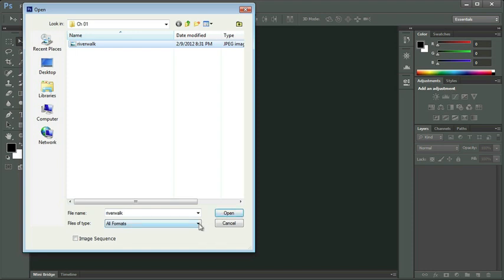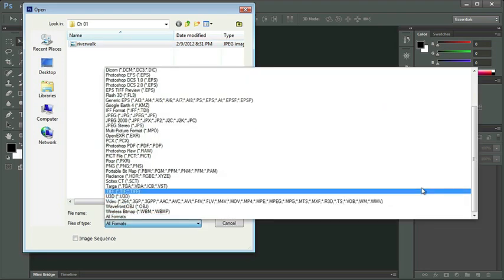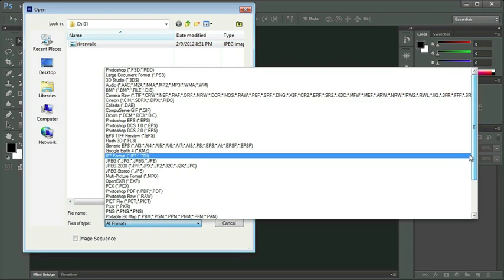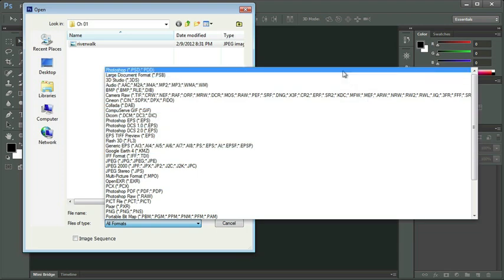If we click on the All Formats selection at the bottom, which is our Files of Type menu, I'll go ahead and scroll up. You can see there are a variety of file formats supported by Photoshop that we can open directly into the program. At the very top of our list is Photoshop, the .psd file extension, which stands for Photoshop Document.